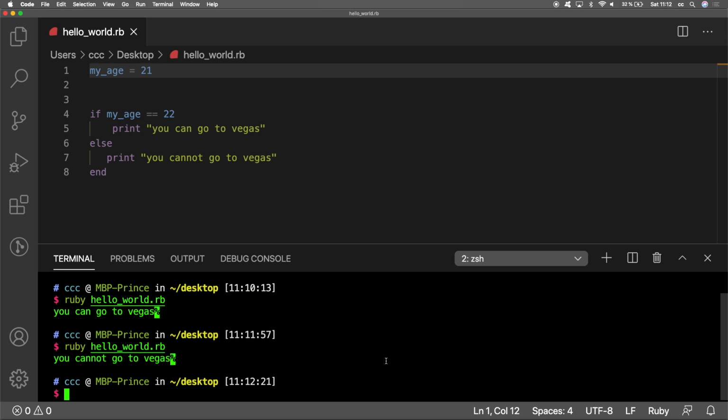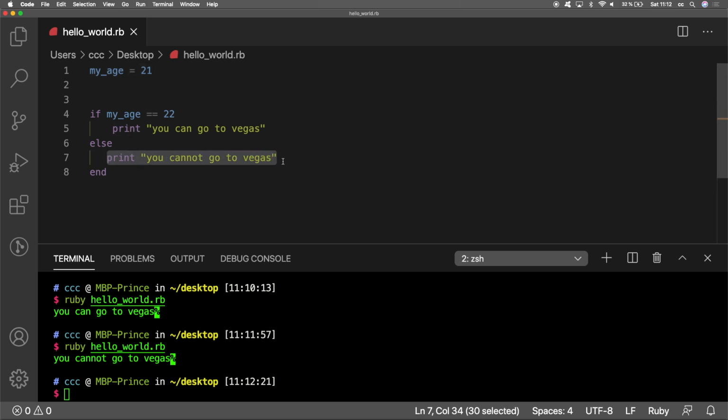Now the statement doesn't really make sense because at 21 you can still go to Vegas, and if my age was 23 we would still be able to go to Vegas. This is just judging if the age is equal to 22. But the idea behind it is what we want to focus on: you just give it a condition, and if the condition is true, we execute the code here. Otherwise, we will execute another code.